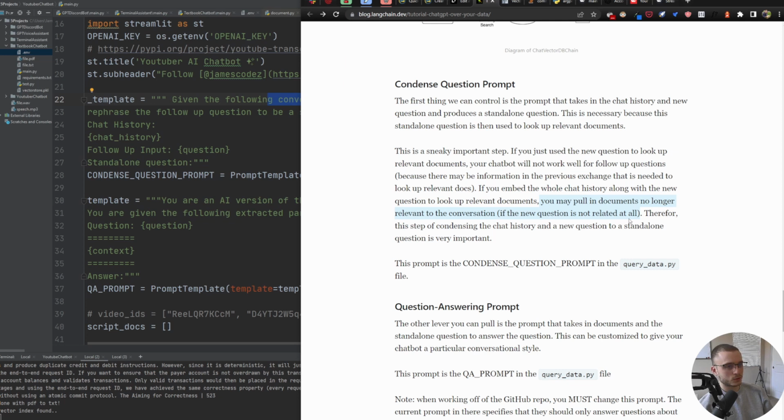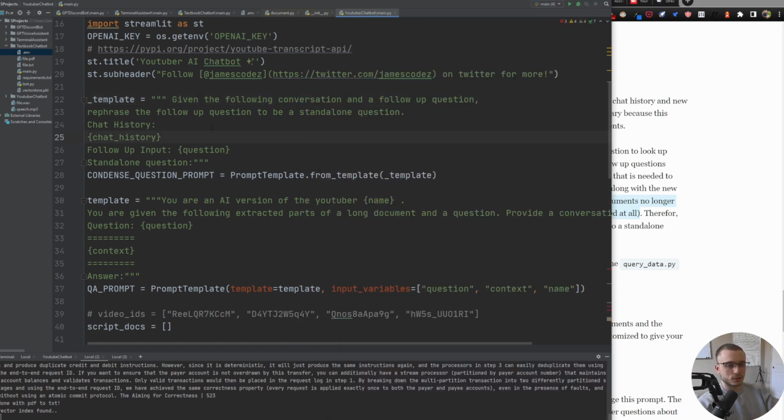So if my whole chat history is about the game Among Us, and I suddenly start talking about distributed systems, then it's going to pull in information potentially that's not relevant. So that's why we want to have OpenAI rephrase the chat history and summarize it into a nice little standalone question. And this also reduces the amount of tokens that we're going to be using for the OpenAI API.